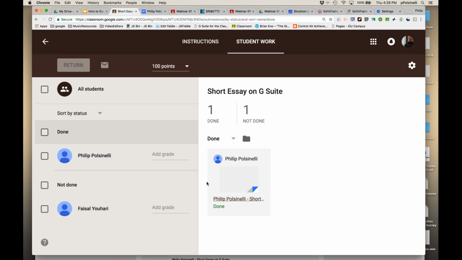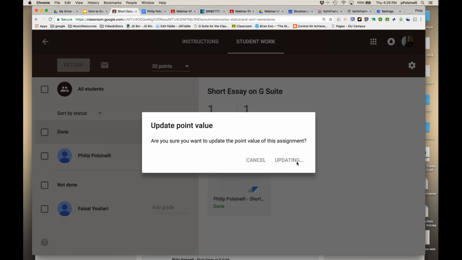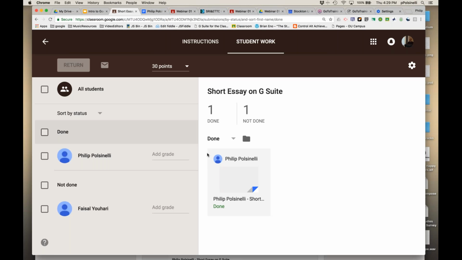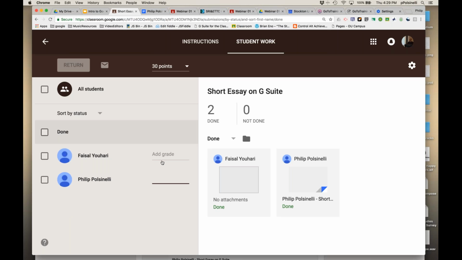And at this point, I can grade it. Now, at the top, see, here's the whole grading panel right here on the left. So as you can see, this is for this assignment per student. So if I had a lot of students, there'd be more students going down the left. Notice Faisal's isn't done, okay? And mine's done. So if I want to hit add grade, first of all, if I want to change the point value, maybe this assignment's only worth 30 points. Okay, it's going to warn me that it's updating. So this is a 30-point assignment, and it wasn't that great.